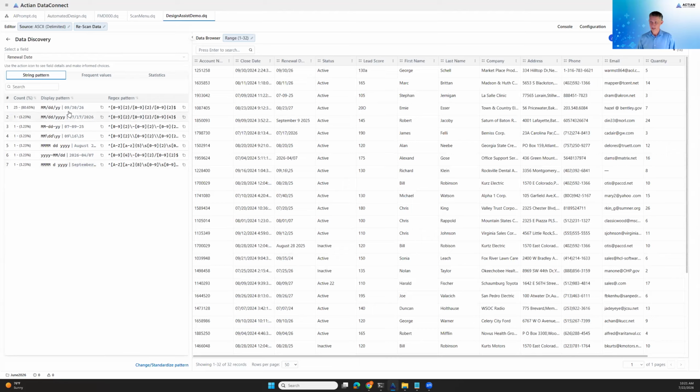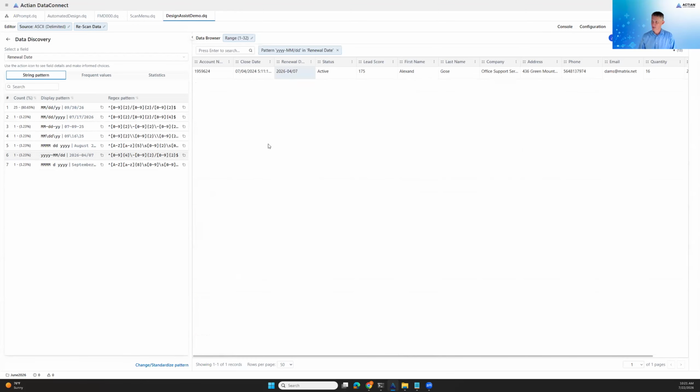So looking at this, I can immediately see I've got 7 distinct patterns within my date field. What's really cool here is I can click on any one of the entries in this table and cause the browser to refresh so I can see them clearly. And when I've made a decision on which I'd like to standardize on, I can click this button down here.